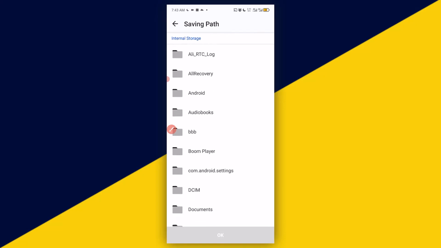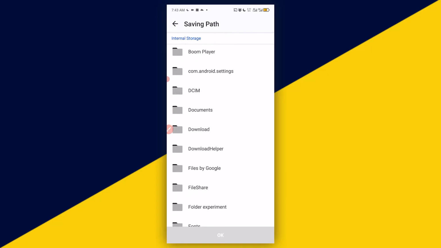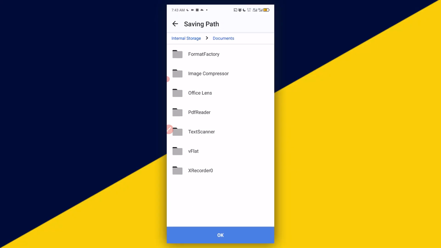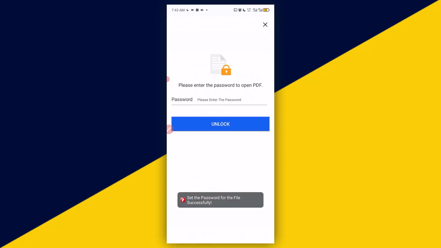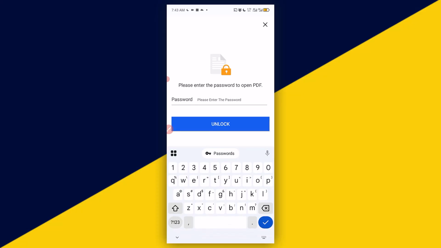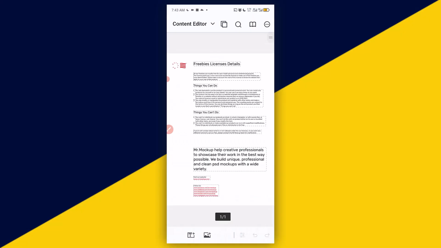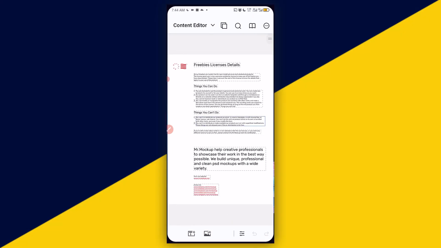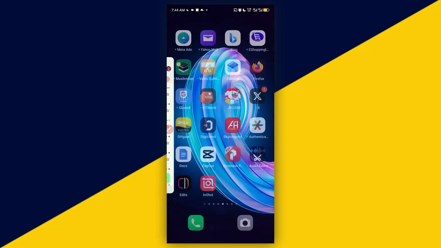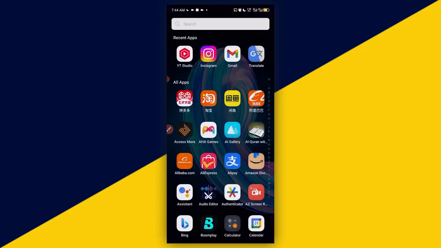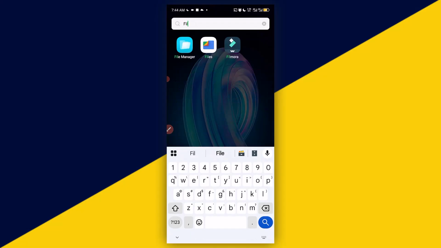Then choose your file destination. Go ahead and select Document. Then click on OK, just like so. Please enter the password to open. You have to make sure you provide a lock password to unlock the PDF. Just like so. Next thing I'm going to do is to go ahead and exit from the PDF editor right here. Now let's go ahead and check the file on my file manager.